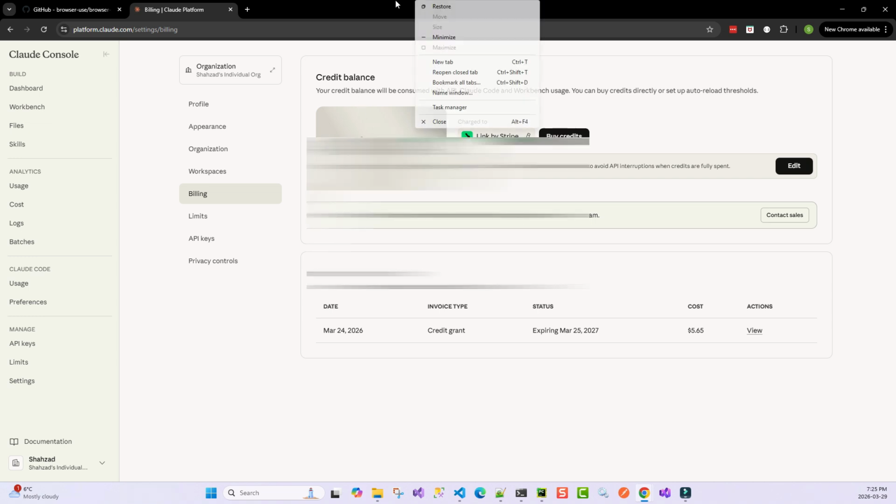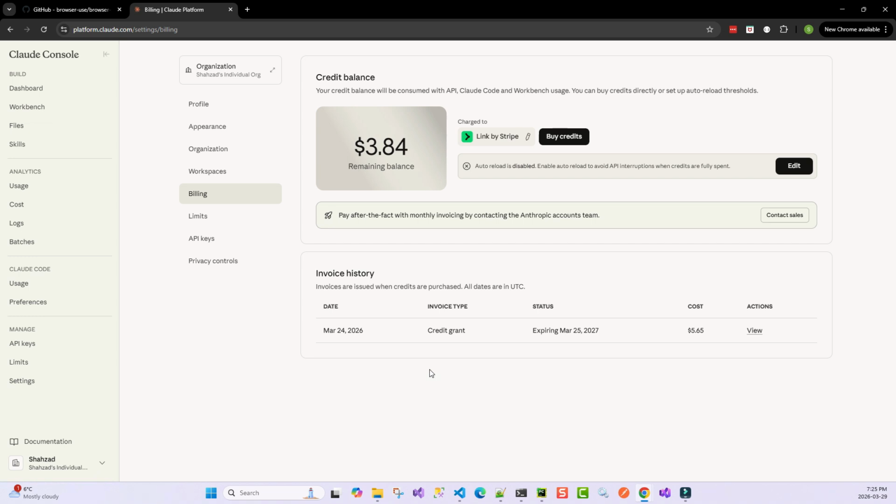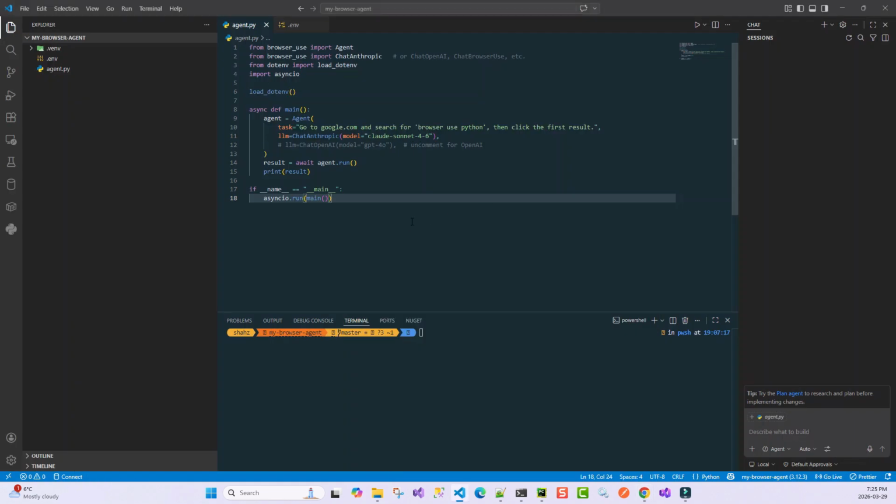I have $4. Basically, you need to have an API key here, and you need to have some balance, because if you don't have any balance, it will not work. You can go to console.claude.com and create your API key, and add some balance here. So this is my task: go to google.com, search for browser use Python, and click the first result. I'm going to pass this task to Claude Sonnet.